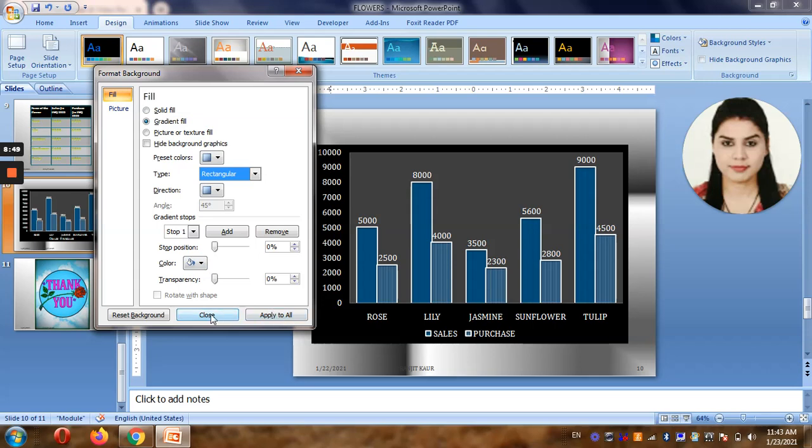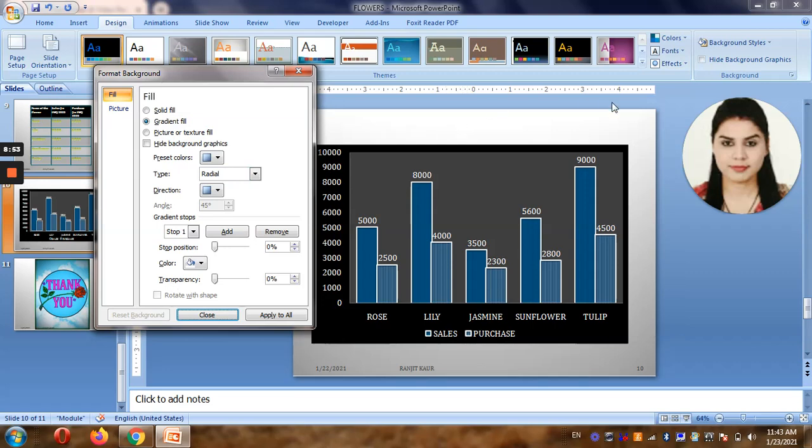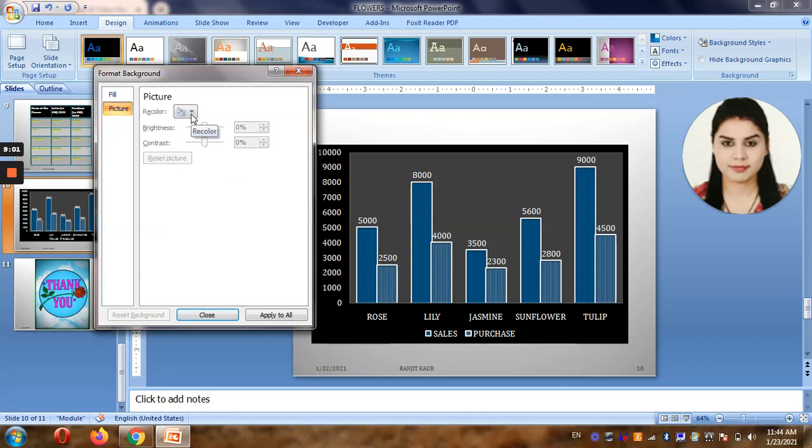And then you can apply to all, or you can reset the background. Whatever it was, it will go back to what it was. This button is used in case you have made wrong changes over here. You can select it from here. And if you want to put a picture, you can select it from here. If you have a picture, you can change the color and brightness, contrast from over here.